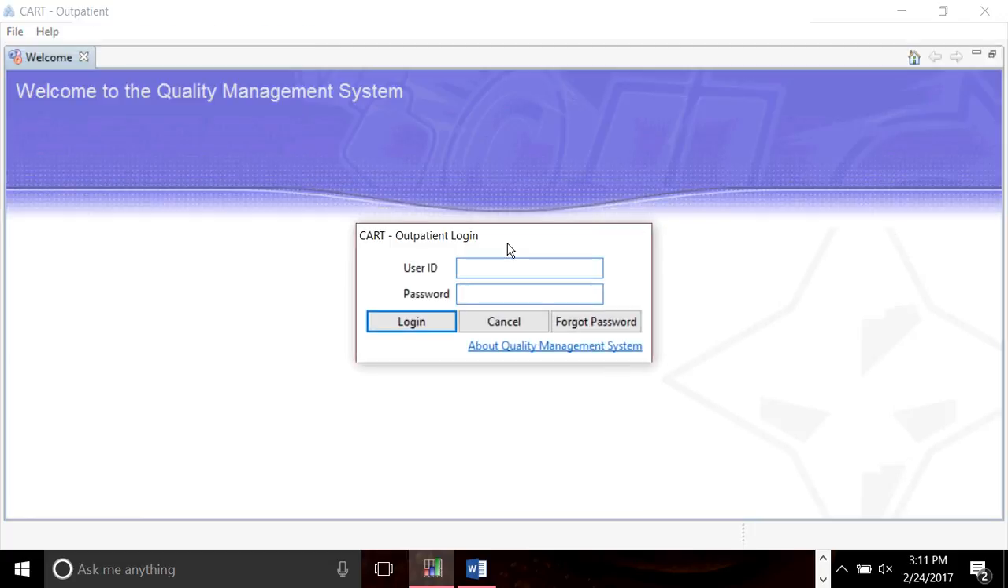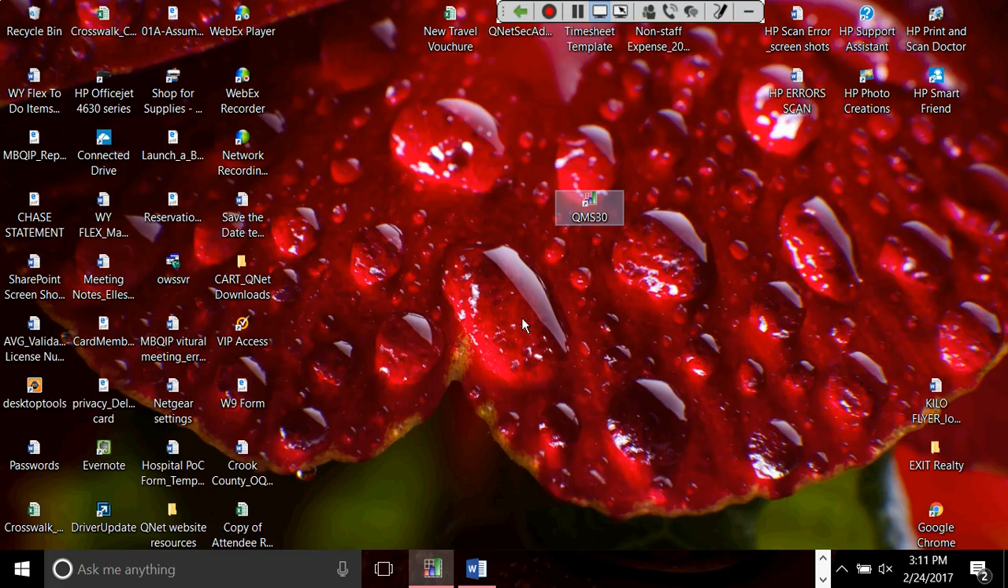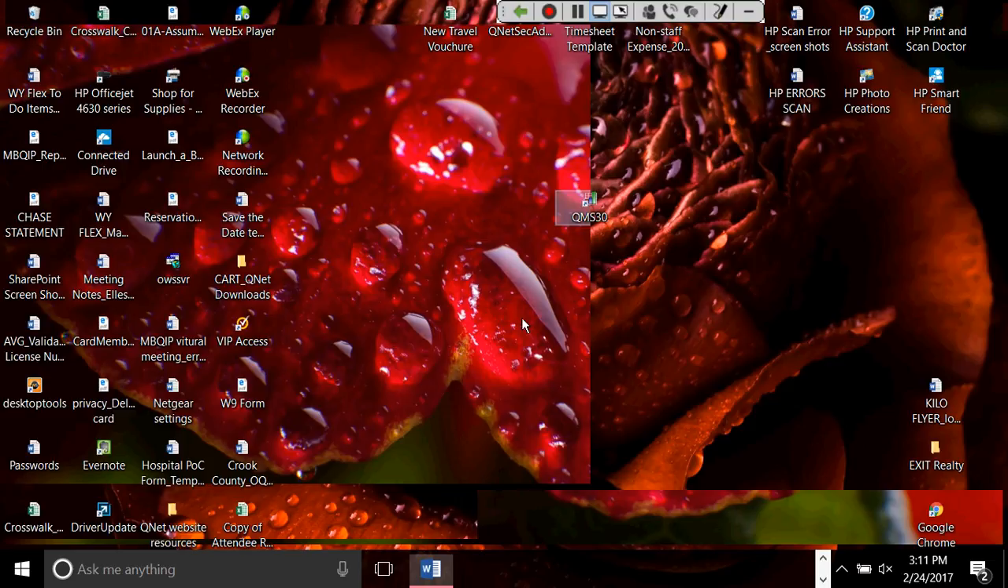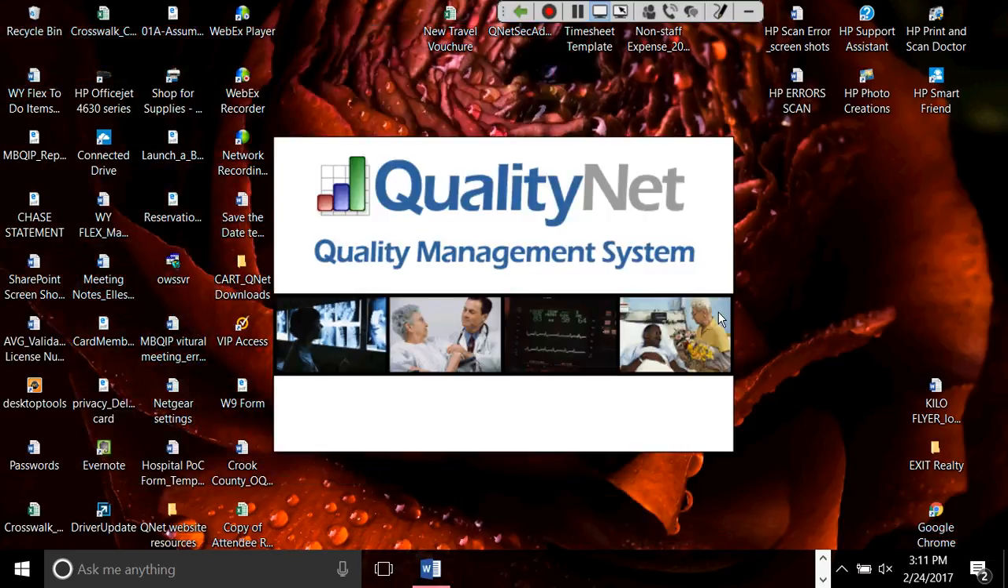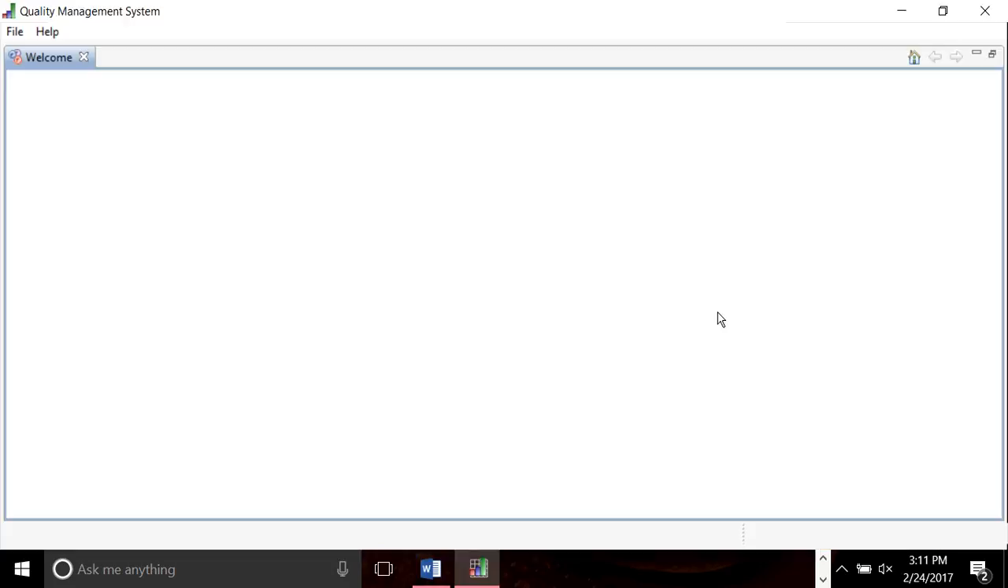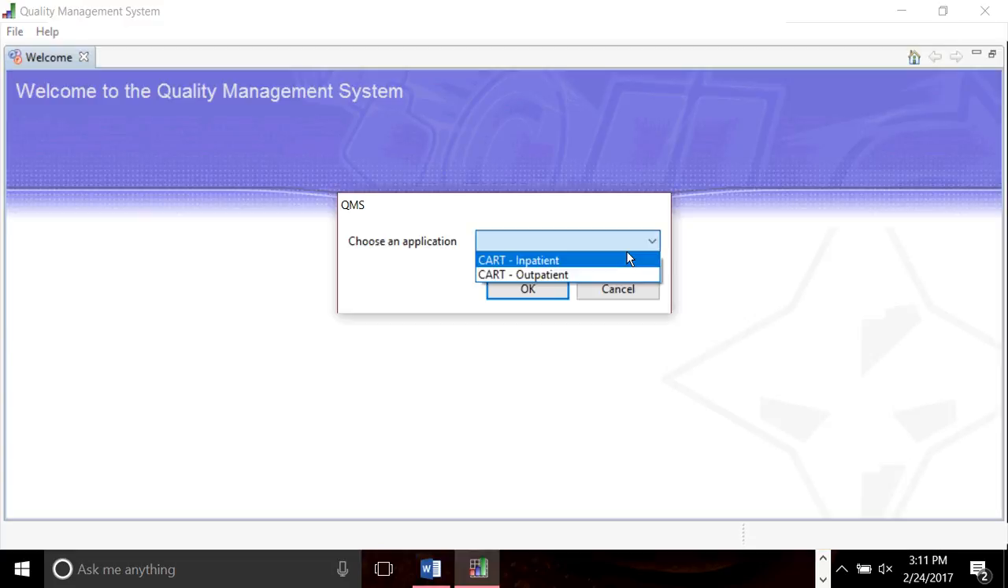I don't know why it does that, but I'm going to hit cancel, and it will exit me out of the system. I'm going to go back to my QMS 30 icon, double click it. And just real quickly, I'm going to show you inpatient navigation is identical to outpatient. The only difference is there's two different logins. So here I'm going to select inpatient and hit OK.